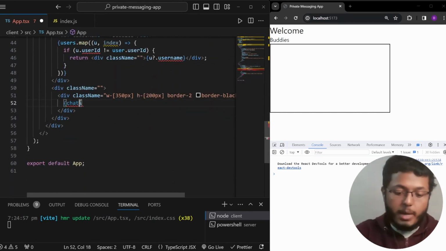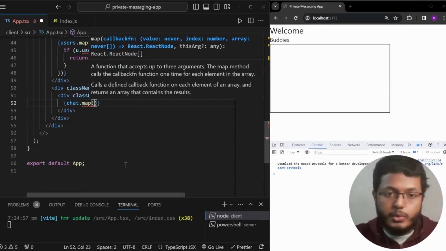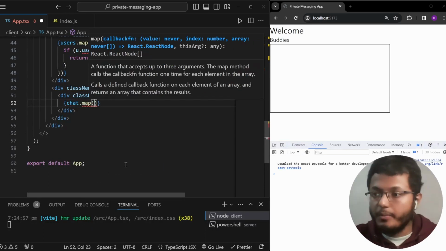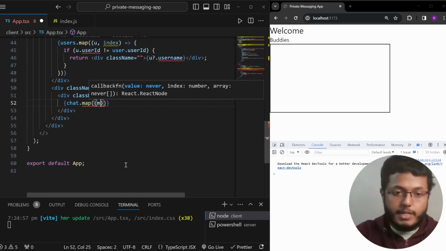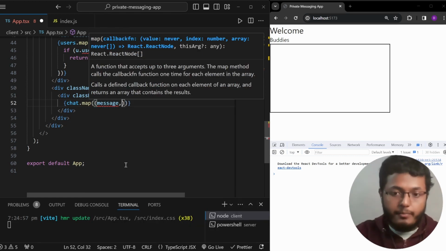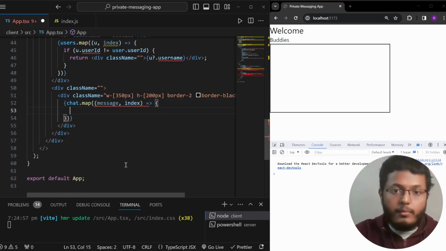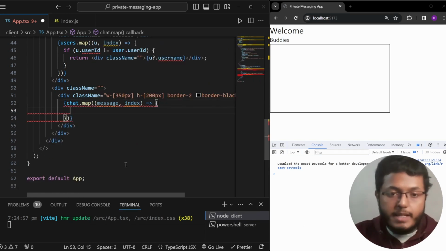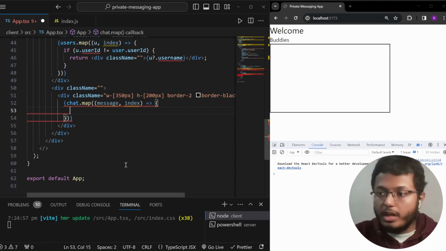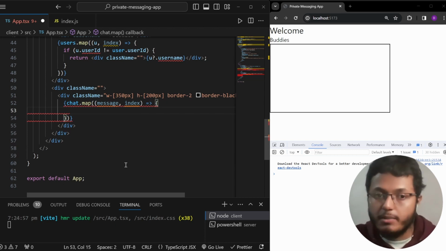And we want to do chat.map. Inside, we will have access to our individual messages and also the index. So same thing we will do once again: message, index. And now we basically want to do the same thing, that is, return our chats. There are also a few more things that we need to check, that is, whether we are the same user or not.